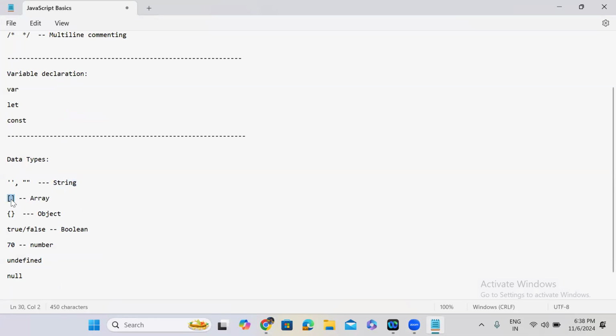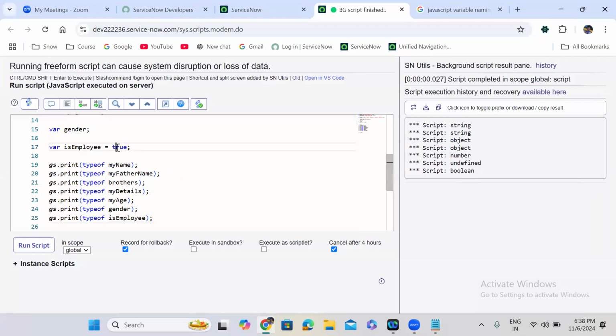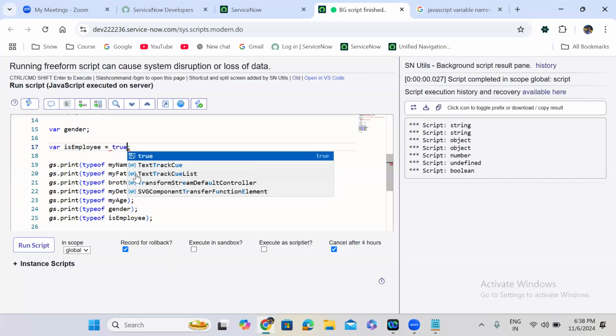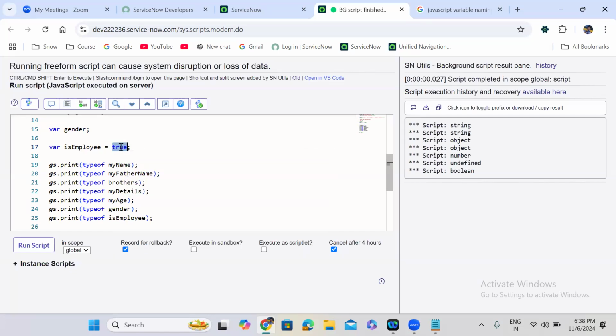If you see something in the square brackets, that will be considered as an array. If you see something in the flower brackets, that will be considered as an object. If you see true or false, guys, again, if you keep true in the single quotes, it will be considered as a string. You should not keep true or false in the single quotes or double quotes. So true or false are boolean values. Okay.